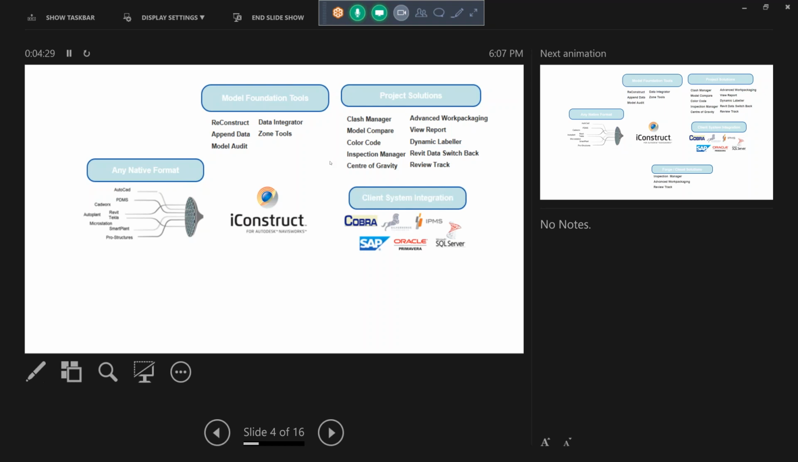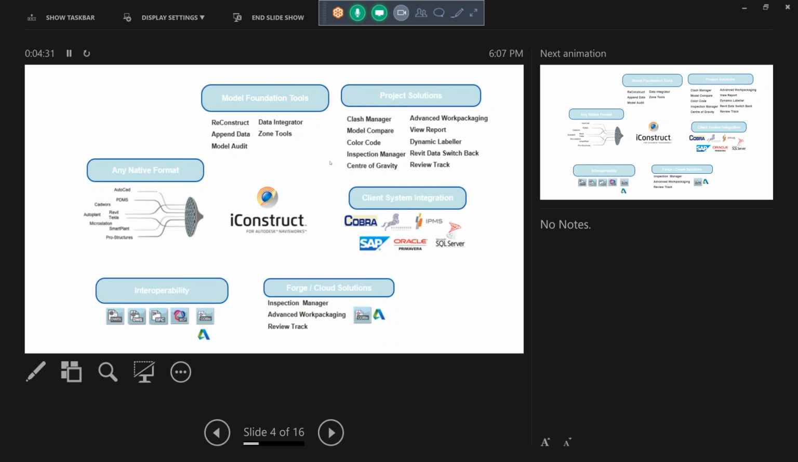Right, system integration, I won't go into detail there. Forge, I won't go into detail there. Probably the last one that I will explain is interoperability. So our ability to export out those NWD files to either an IFC or a DWG. There's other versions there as well. It really allows the end user to create an editable file from an NWD file.